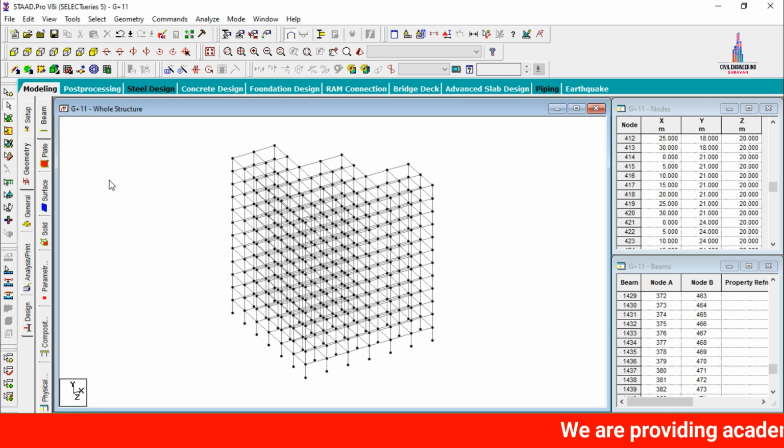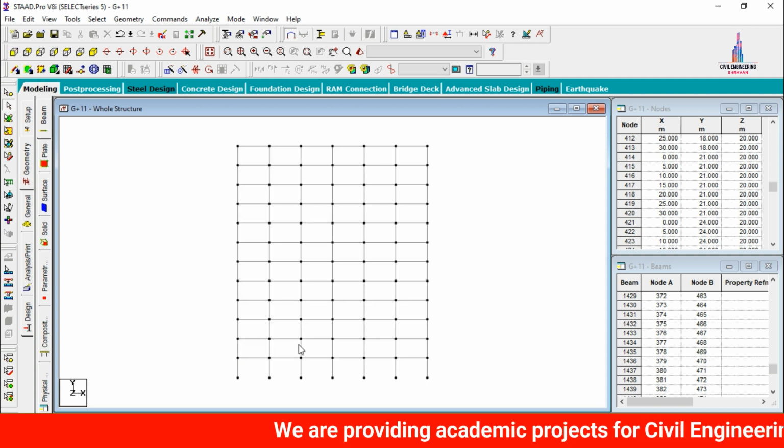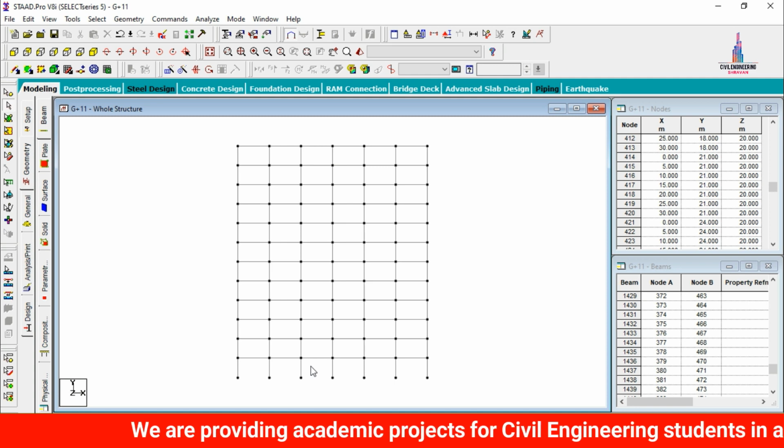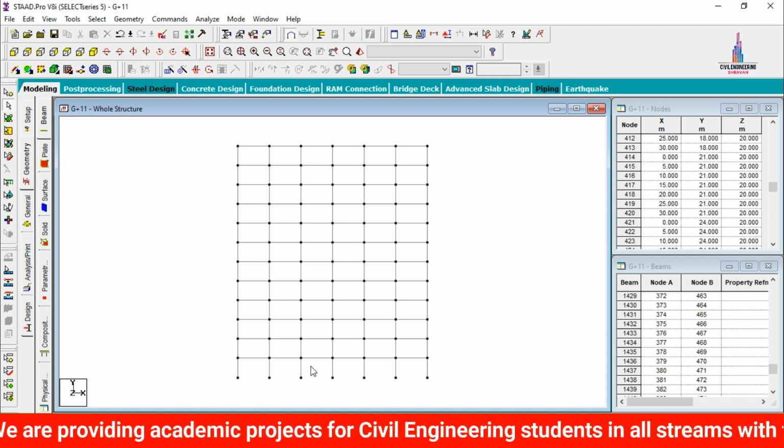Now we have to add the slab section for this building. For that, firstly I will add the slab section at the ground story. After that I will copy the slab properties from the ground story to the remaining stories.